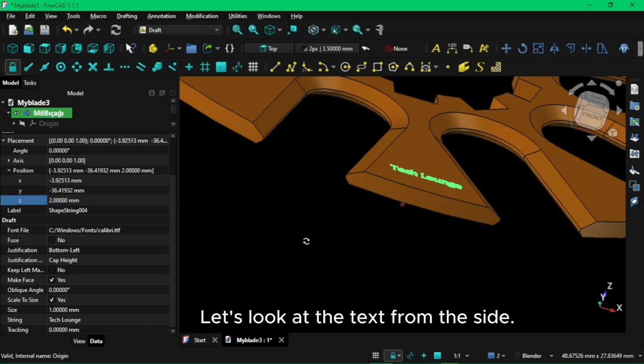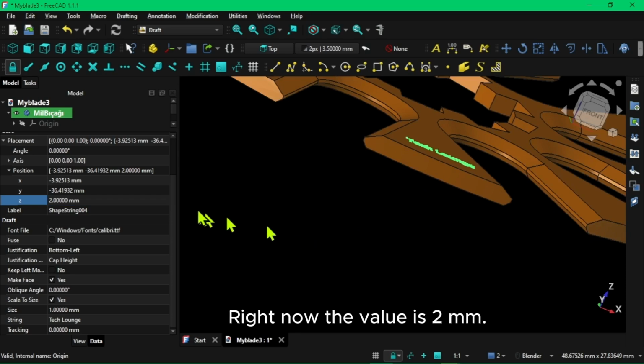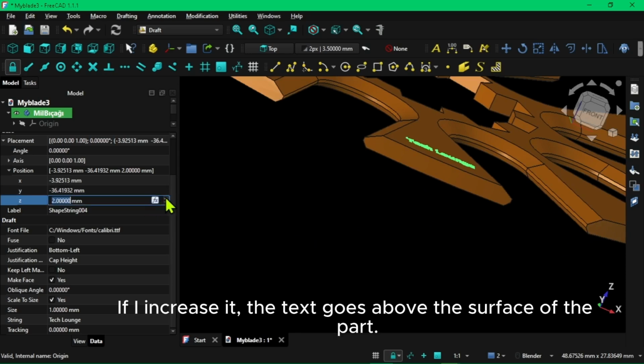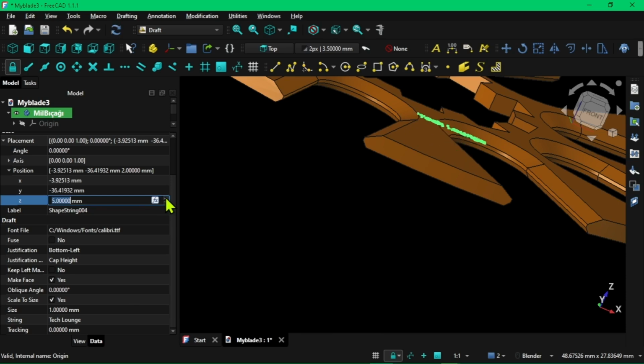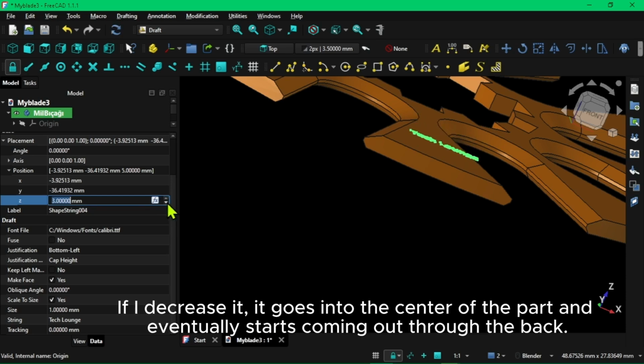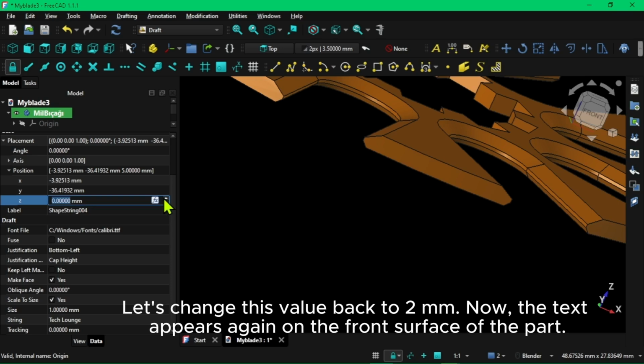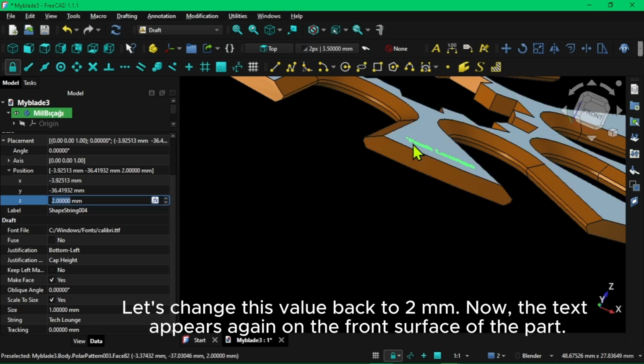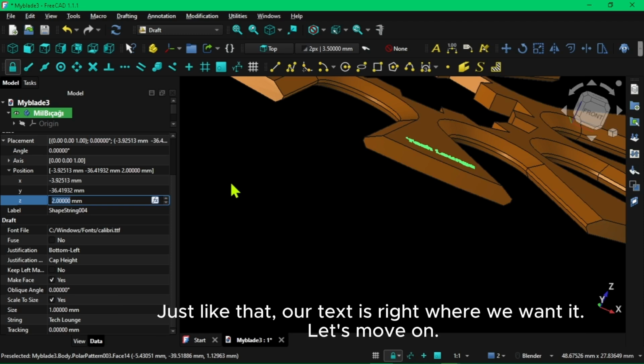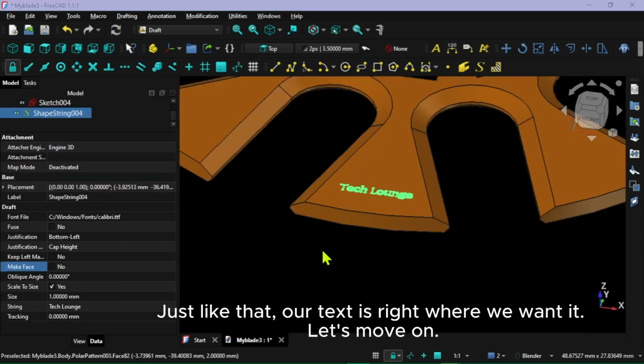Let's look at the text from the side. Right now, the value is 2 mm. If I increase it, the text goes above the surface of the part. If I decrease it, it goes into the center of the part and eventually starts coming out through the back. Let's change this value back to 2 mm. Now, the text appears again on the front surface of the part. Just like that, our text is right where we want it.